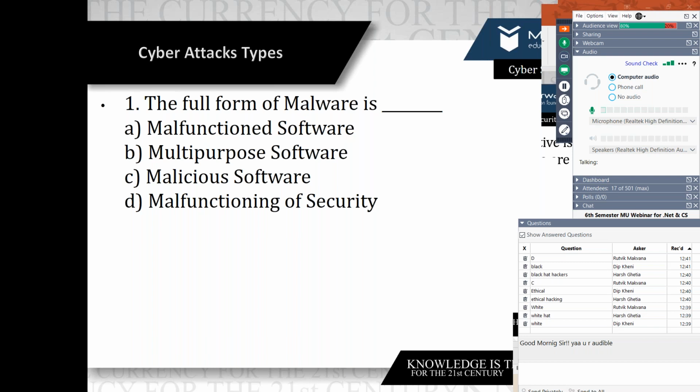Okay, now these are the MCQs related to white hat, black hat, gray hat, hacking, or hacker types. Now, in unit number 2, one of the most important topics is cyber attack, related to which MCQs might be asked. For example, this is the first easy question: What is the full form of malware?